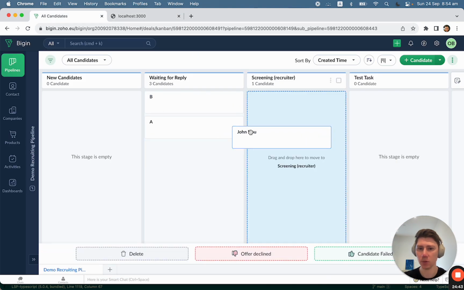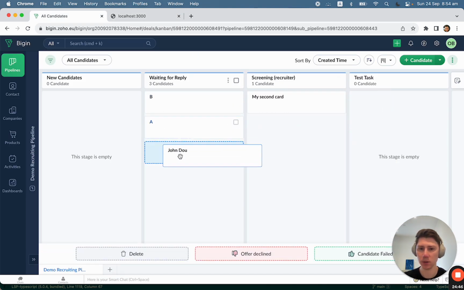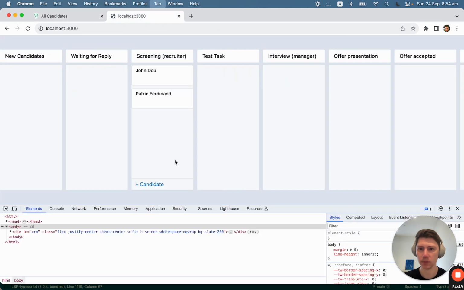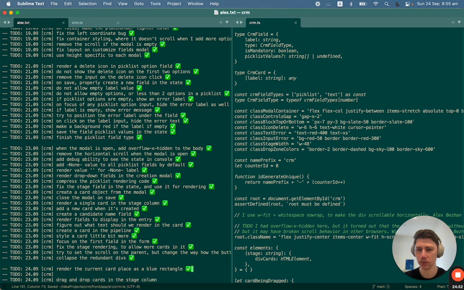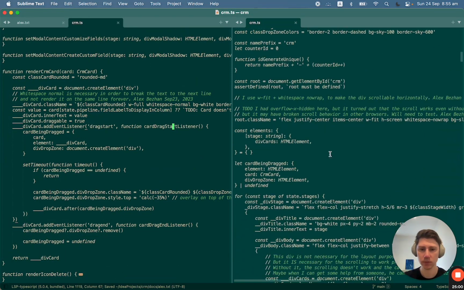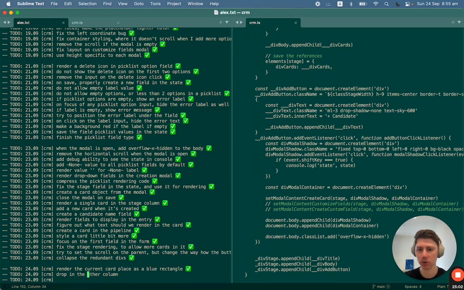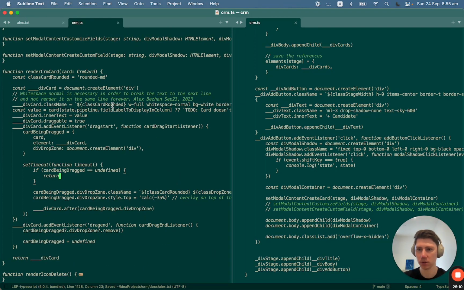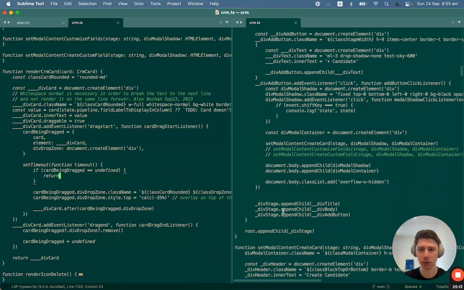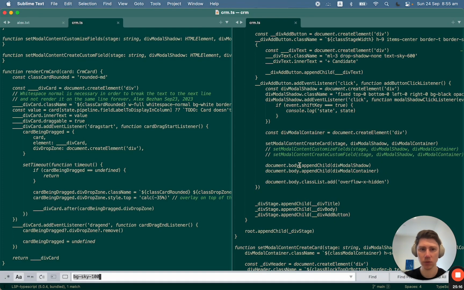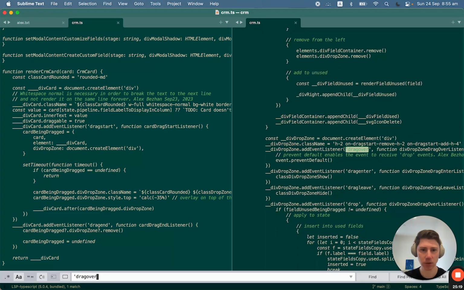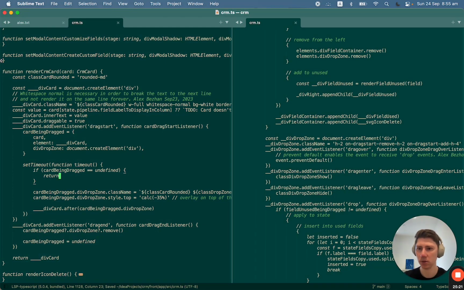Okay, now we wanna drop it in the other column. Drop in the other column. Maybe first we wanna render the drop zone in the other column. That's the most logical step. How do we do that? I guess it's drag over, right?